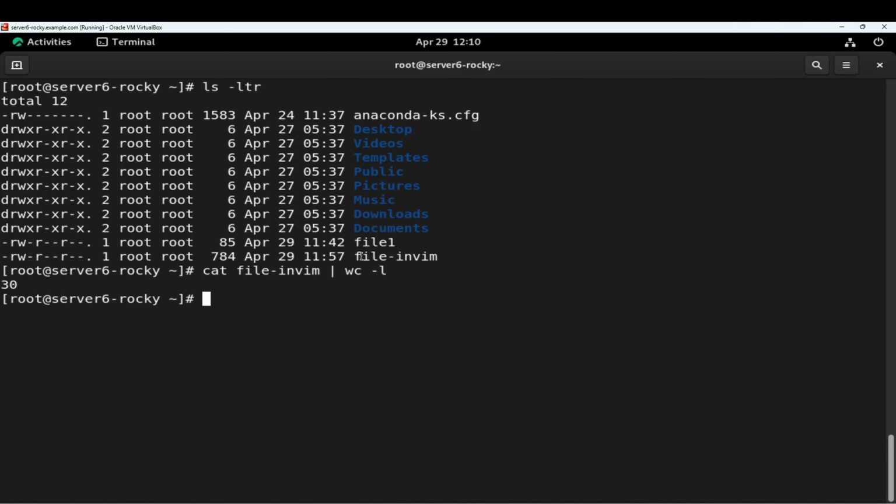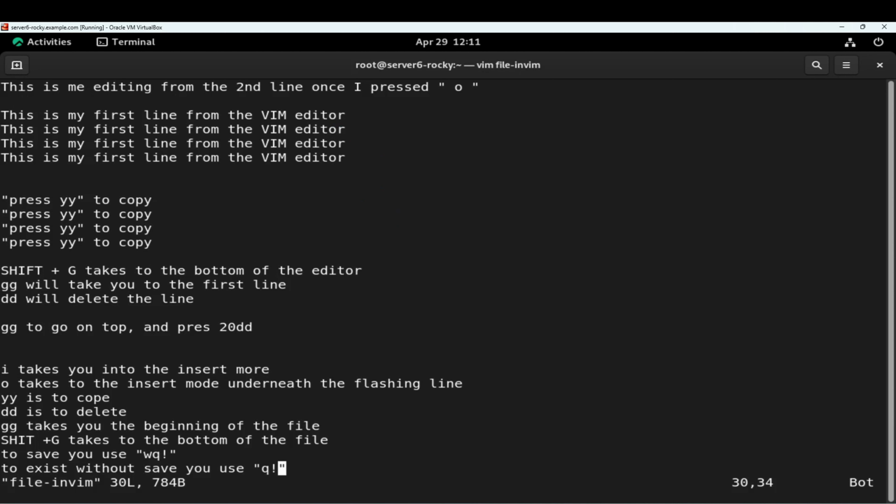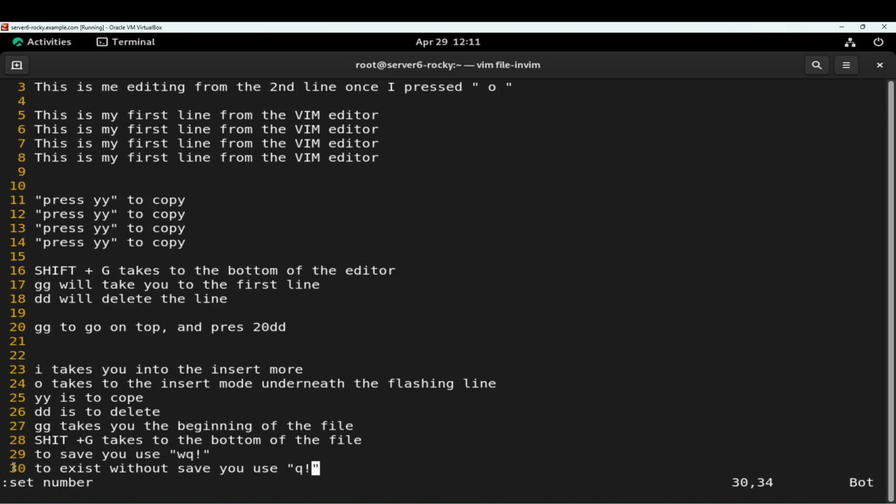So, for example, for file-in-vim, it shows me that I have 30 lines. If I want to double check that, I can use vim, go into the file, press shift and the colon symbol, and at the bottom left of the page I just type in the words set number, and I see that I have 30 lines.